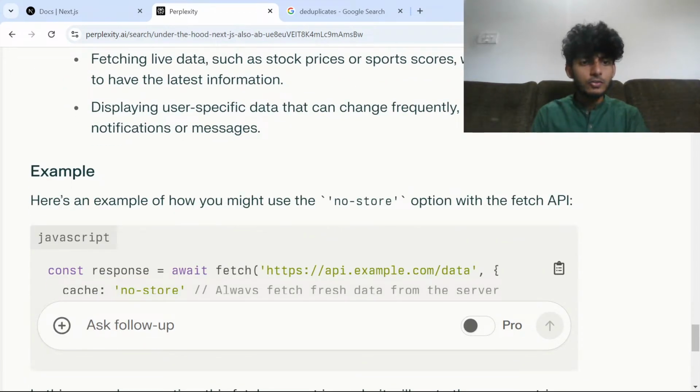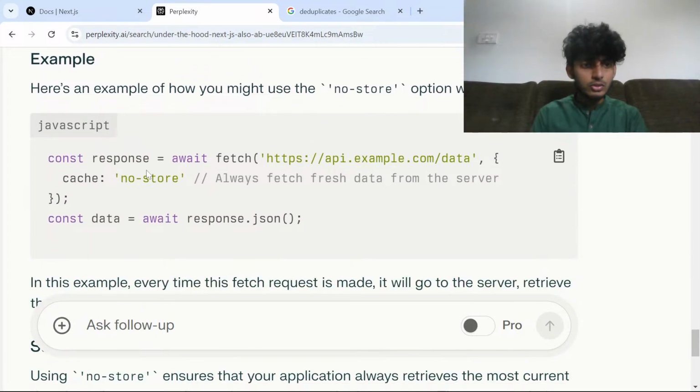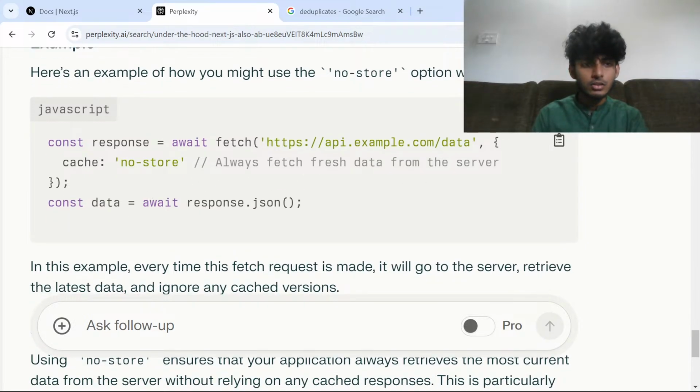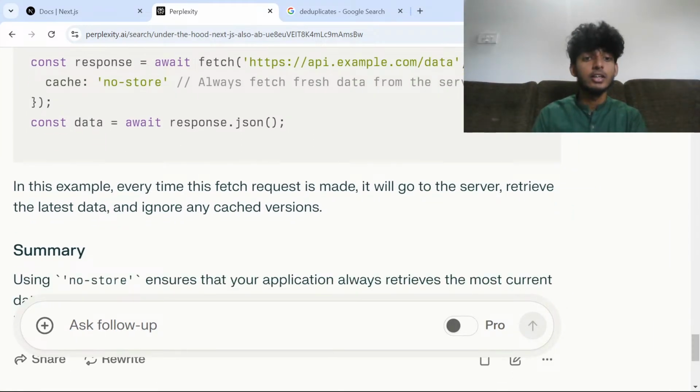Here's an example of how you might use the no store option with the Fetch API. const response = await fetch('https://api.example.com/data', { cache: 'no-store' }); always fetch fresh data from the server. So here we're using no-store to always fetch fresh data from the server. const data = await response.json(). In this example, every time this fetch request is made, it will go to the server, retrieve the latest data, and ignore any cached versions.